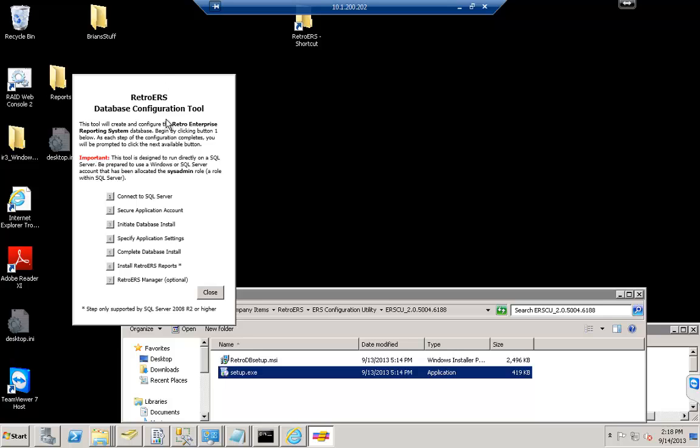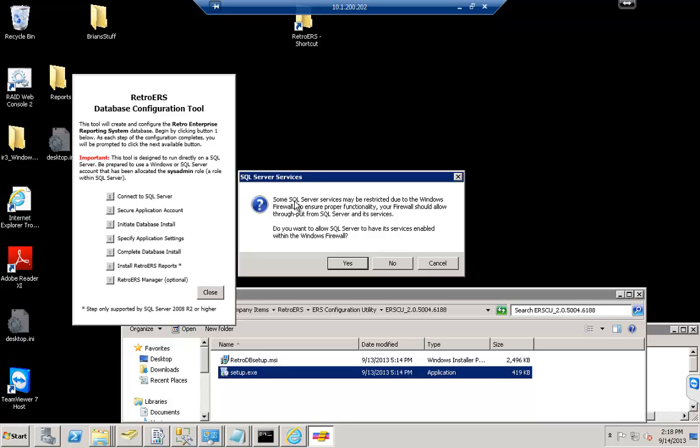So steps 1 through 7, 7 being optional. Step number 1, we're going to connect to the SQL Server. And during this step, it's also going to open up the firewall to allow for traffic from the server for reporting services and also SQL browser services. So we're going to go ahead and allow that.